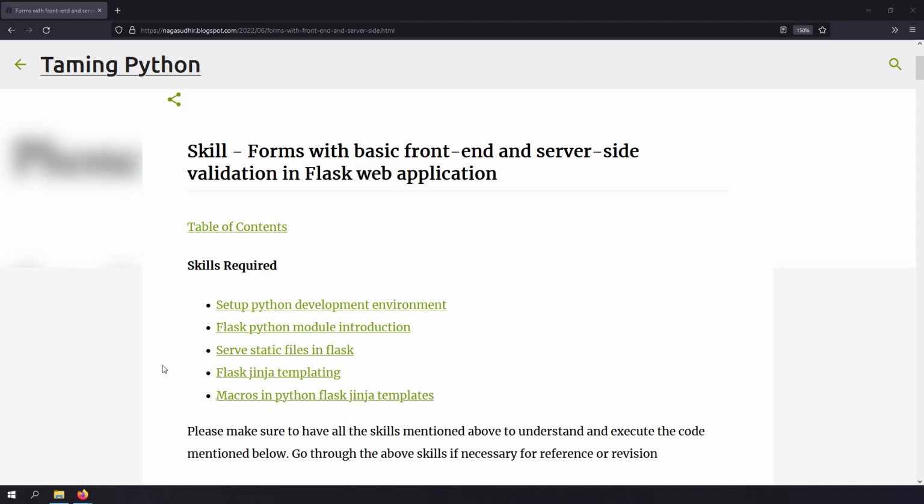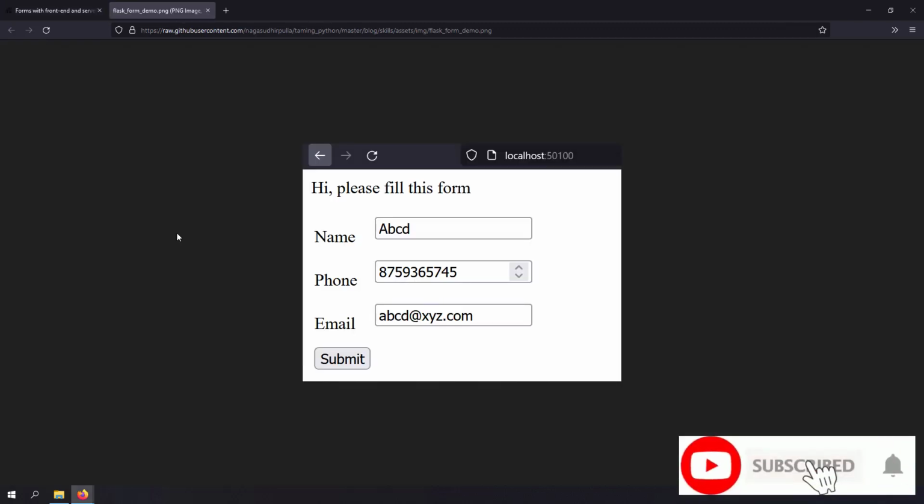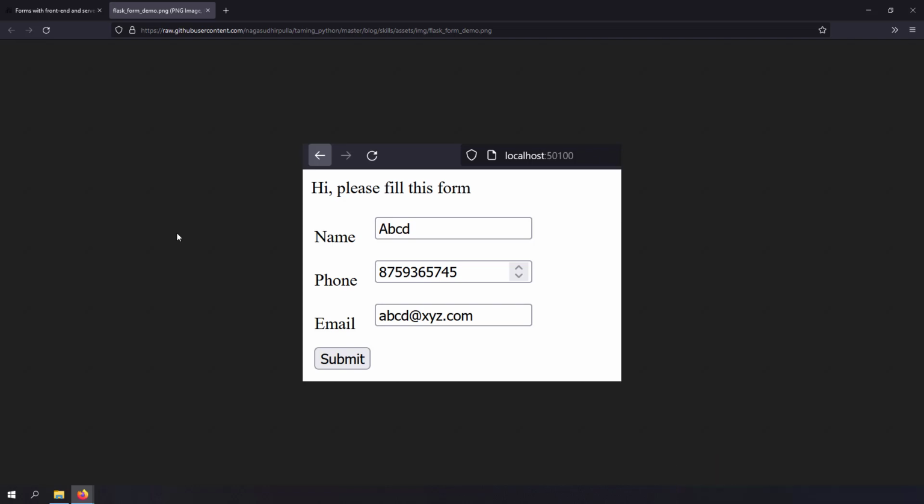In this video, we're going to talk about how to use forms with basic front-end and server-side validation in Flask web applications. So why do people use forms in web applications? Forms are used in web applications to take user inputs. For example, this is a simple form where we are taking the details of name, phone, and email from a user from the browser. Alright, let's get started with coding and try to create a form like this and try to perform validations over this form.